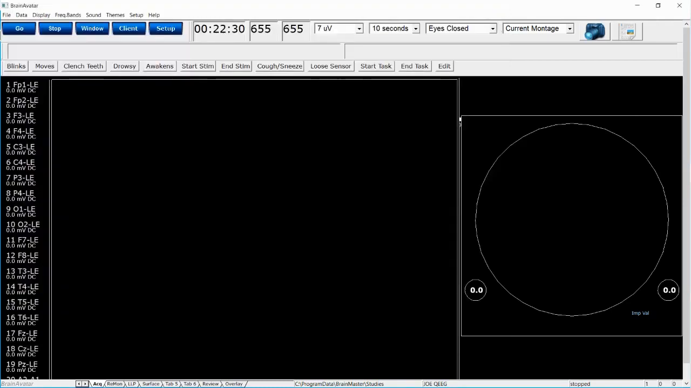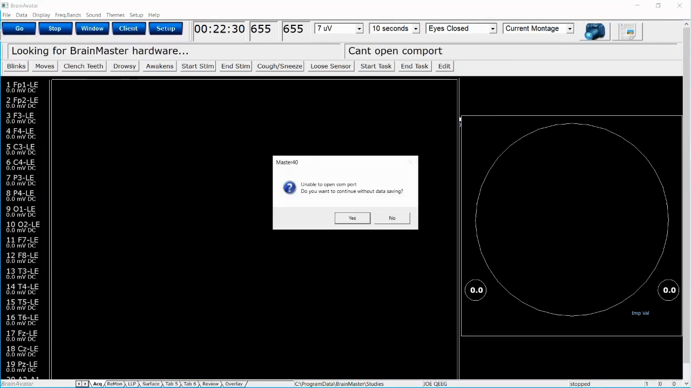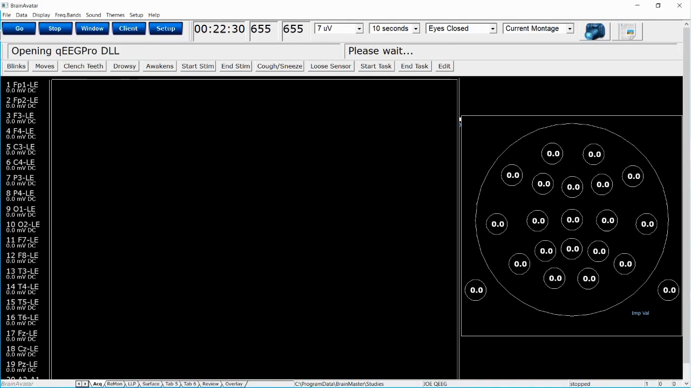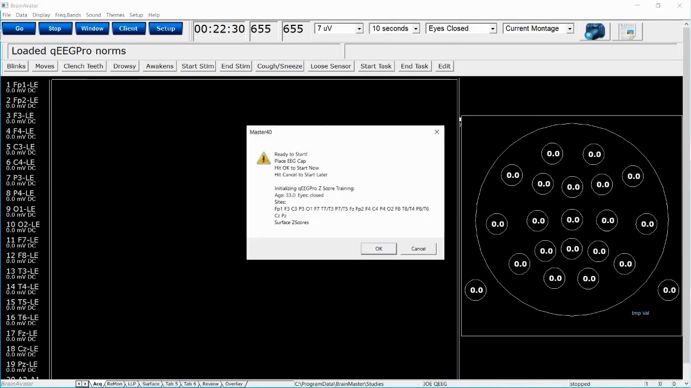Here is our basic acquisition screen with the impedance lid. And now we can begin recording. So first you click on Go. And of course, we're running this in simulation. And we will click Yes. Notice the impedance lid is all zeros because this is a simulation.